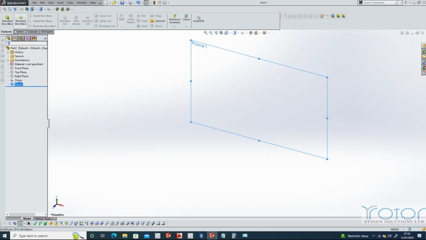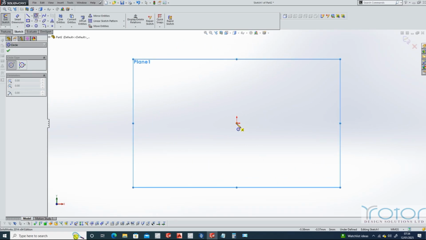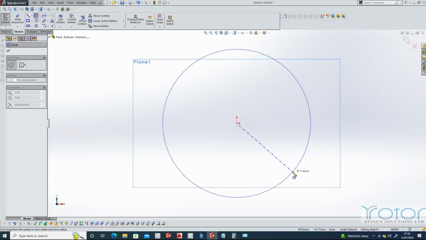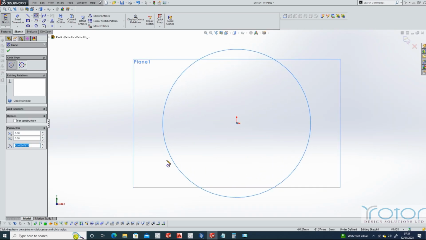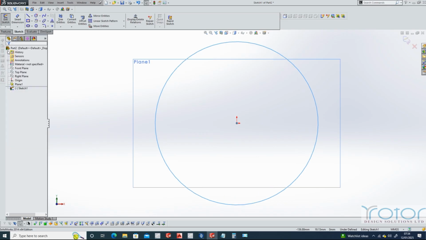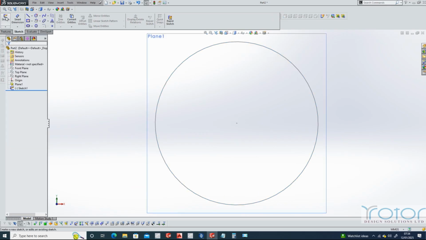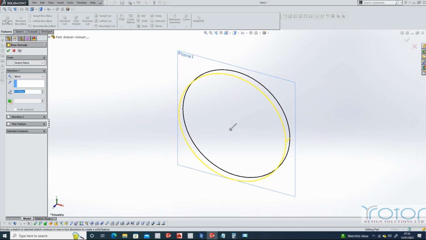Okay, and on this plane I'm going to sketch a circle, which is going to become our rotor. So I'm going to set that 70 millimeter radius. And then I'm just going to use that sketch and extrude it to create a cylinder. So we're going to do that 160 millimeters.